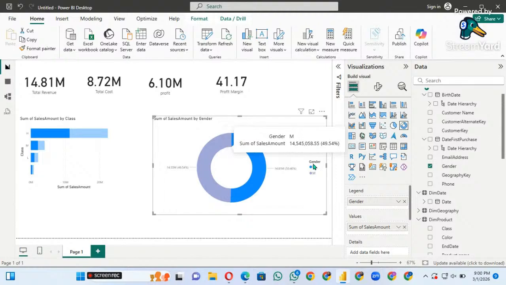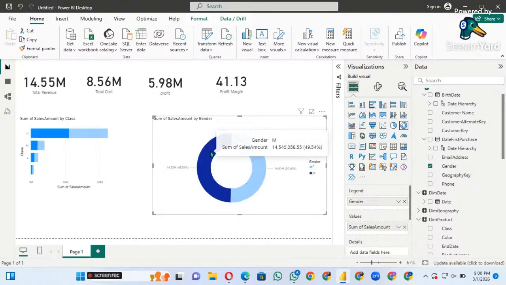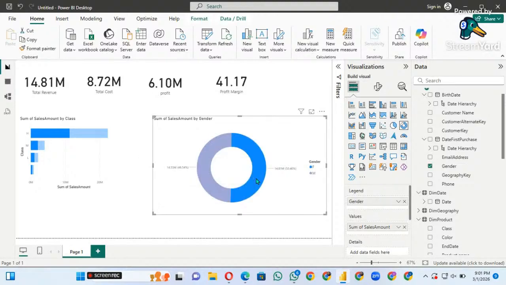So when we have this other side here, if you can see, we have female here. So this is for the female. For the female, the profit margin is 6.10, while for the male it is 5.98. So you see, a little more profit is made from the female than the male. While in terms of total revenue, once you click on it, you can see the revenue that was generated from each of them.